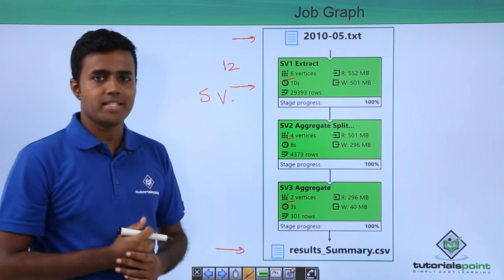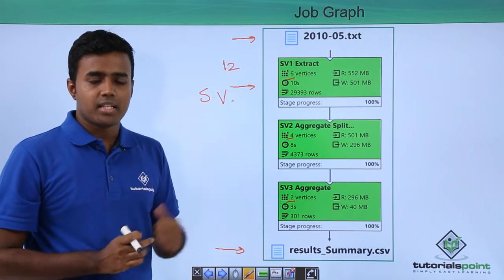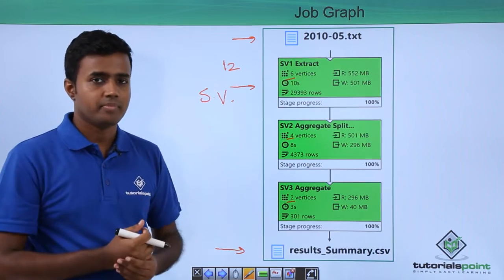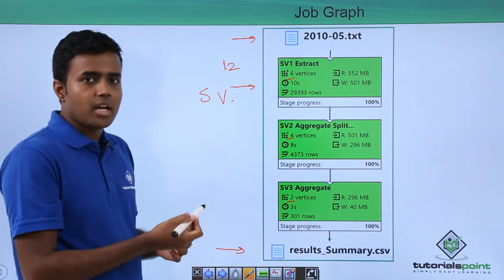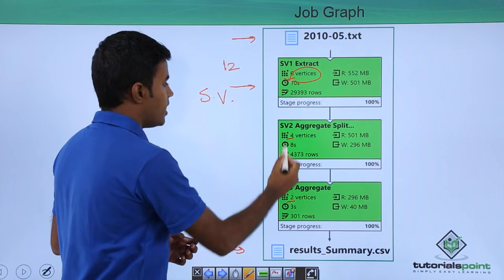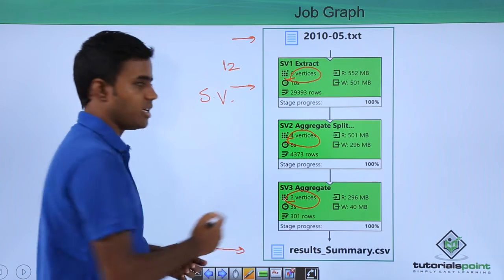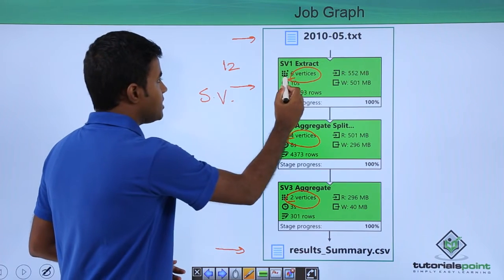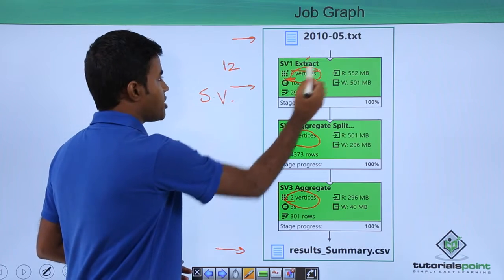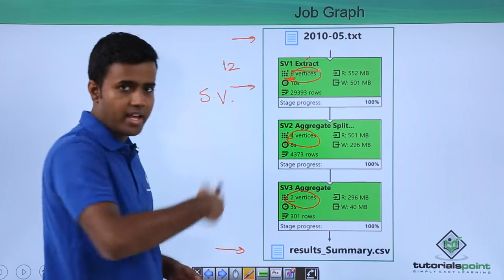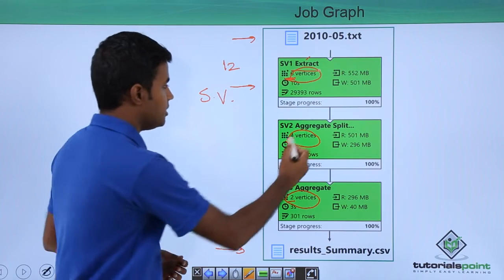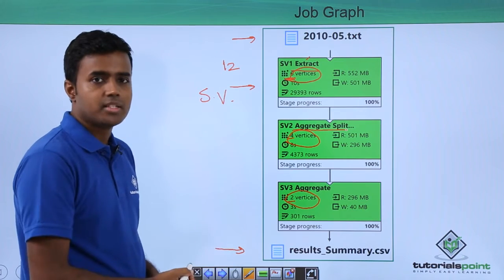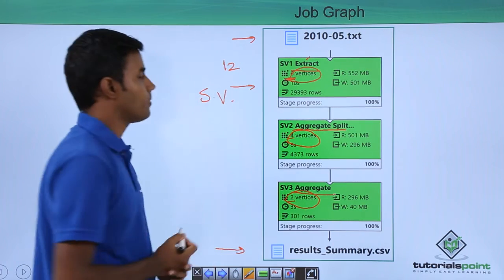So in the last video, I said that a super vertex is nothing but the vertices working on the same kind of data, same data. So here our 12 vertices are grouped into 6 vertices in stage 1, 4 vertices in stage 2, and 2 vertices in stage 3. That's basically because they are doing the same kind of operation. Here if you see, the 6 vertices are doing an extraction, and the 4 vertices in the next stage, once that extraction is complete, they are doing what is known as aggregate split, and in the third stage the remaining 2 vertices are doing what is known as an aggregation.